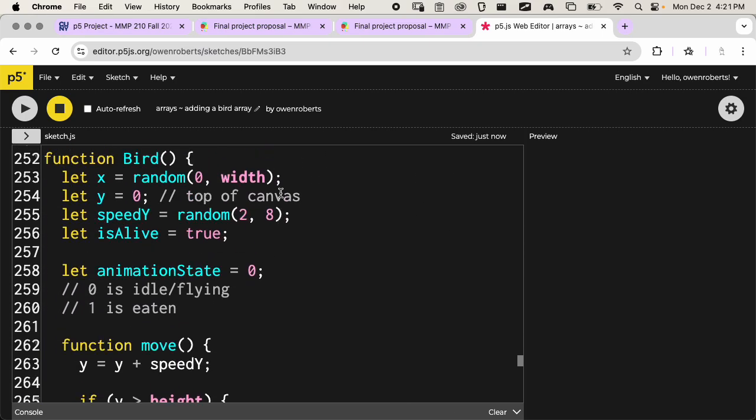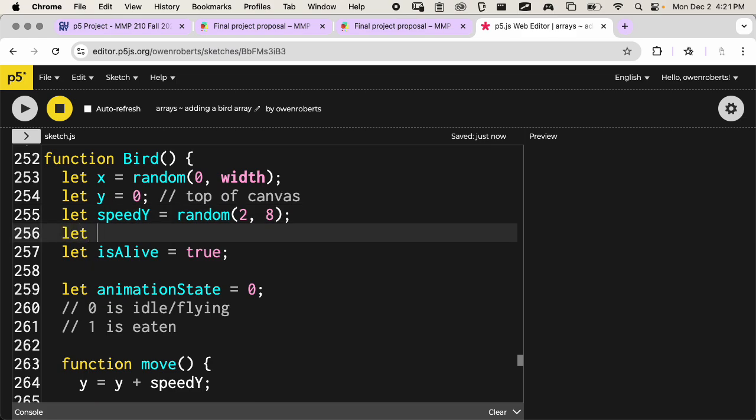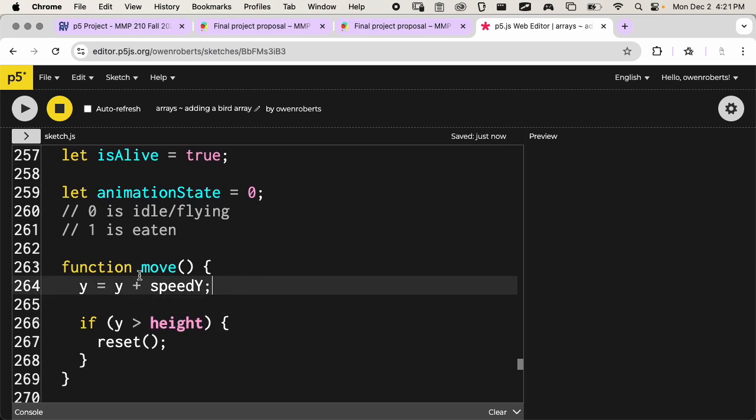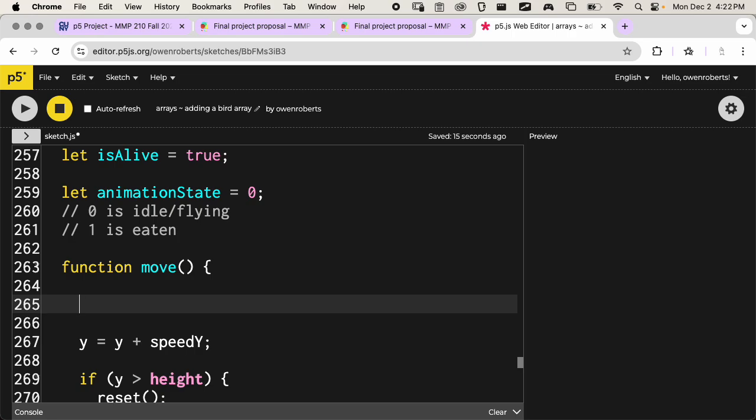Okay, so now we can create an x speed to move horizontally. So we'll say let speed x, and we'll set this to something between maybe -2 and 2. If it's -2, the x value will get lower as the bird moves, so it'll go to the left. If it's +2, the x value will get higher, so it'll move to the right. And just like we have y equals y plus speed y, we're going to add x equals x plus speed x. It looks exactly the same.